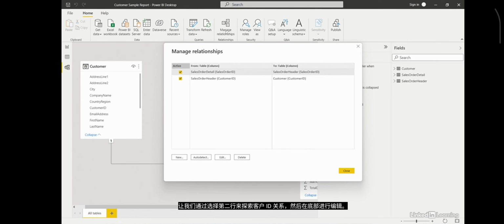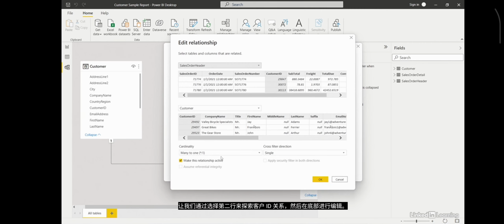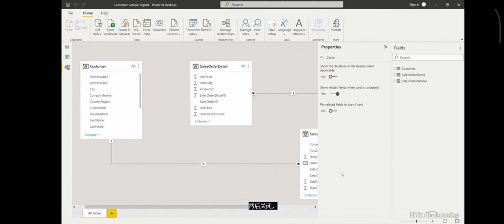Let's explore the Customer ID relationship by selecting the second row and then Edit at the bottom. The cardinality field tells Power BI which table has the primary record for the Customer ID column. In our example, the Customer table is the primary record, so each Customer ID will appear once. A customer will likely place many orders, and therefore Power BI sets the cardinality to many to 1. You can modify this if necessary. I'll select OK, then close.